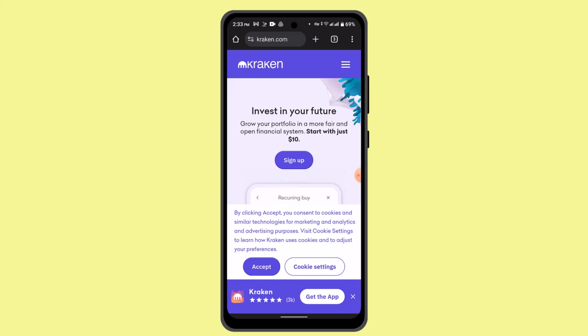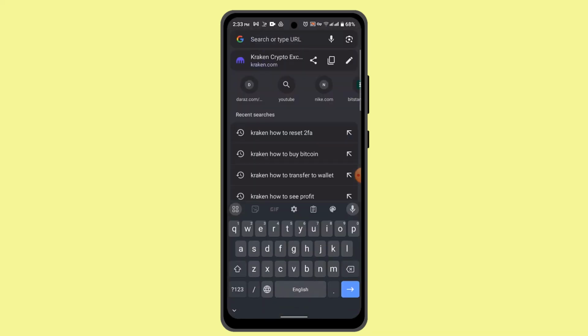So for that, you need to open up a browser. On the web address bar, type in support.kraken.com, and that is going to take you to the official help center page where you can go ahead and type in the info, and accordingly you can state about the issue. That's how you can reset your two-factor authenticator on Kraken.